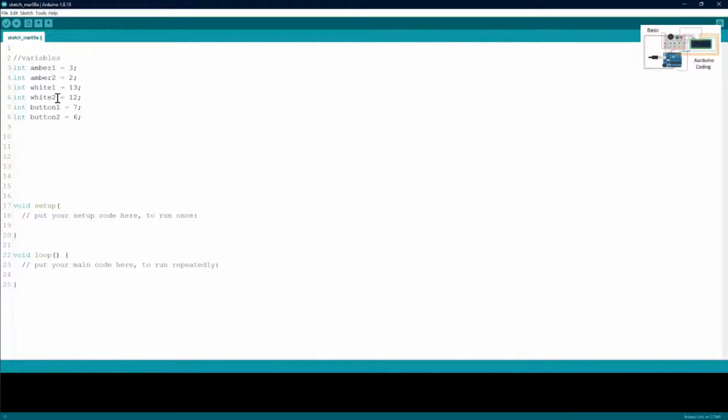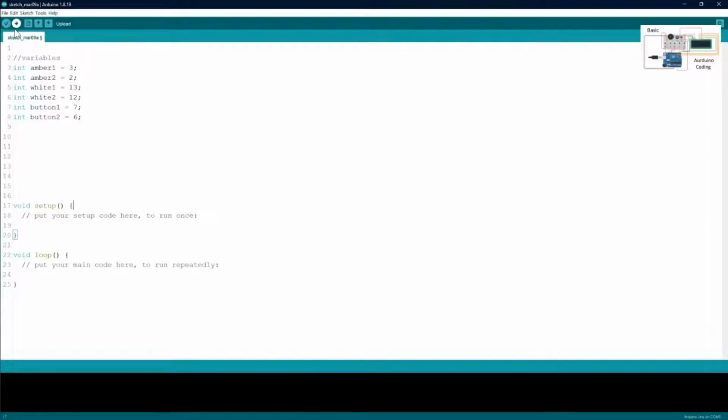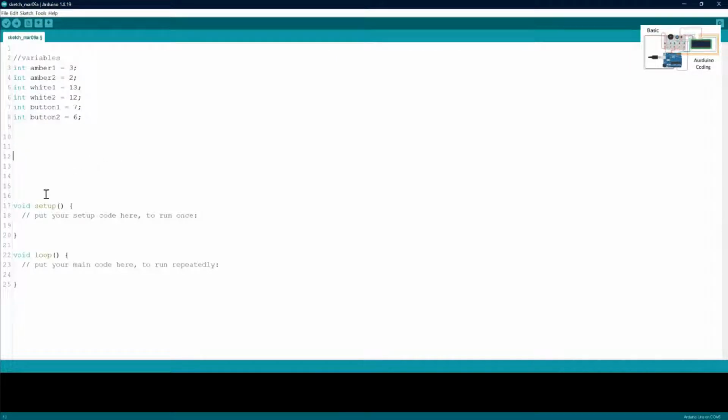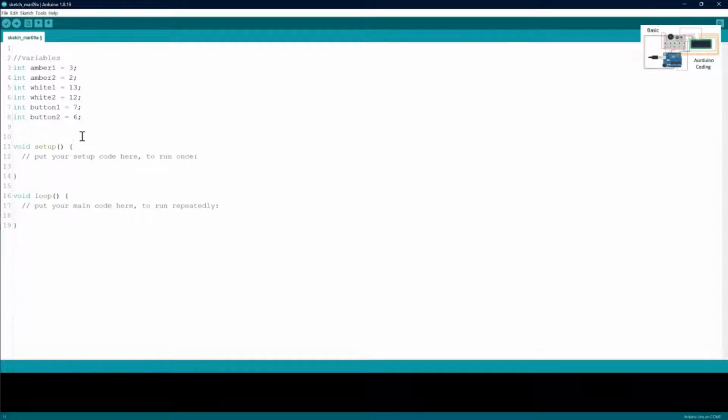Let's move this back up. Oh, Control Z. Too far. Redo. So in the setup, we need to tell it what the pin modes are. So we're going to do pinMode.